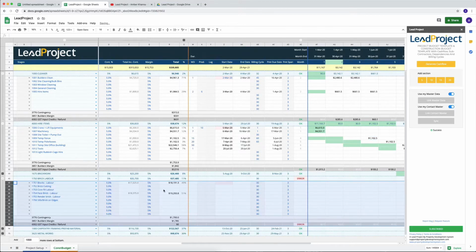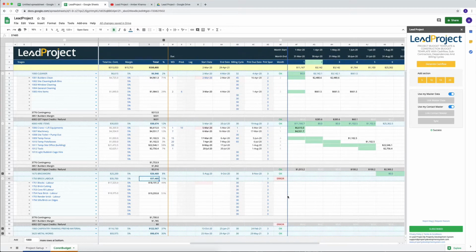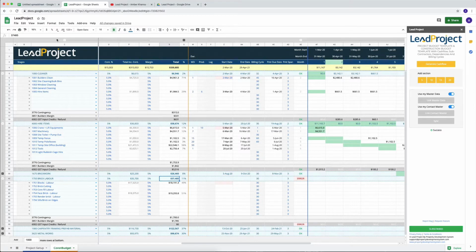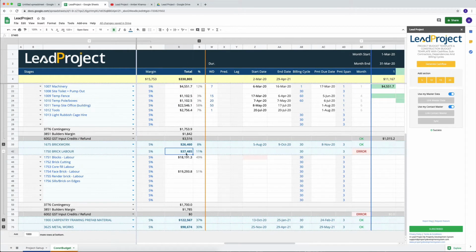Now in here we have this section, and it's saying error because we have 37,000 total for brick labor. However, on the cash flow there is nothing in here. So what we want to do is allocate and project this $37,000 that we've got in our budget onto our cash flow.